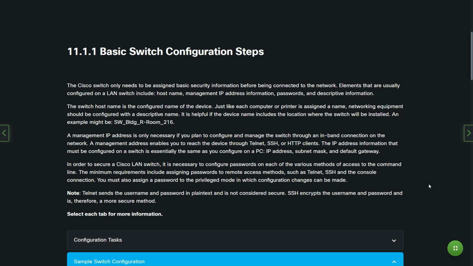The switch host name is the configured name of the device. Just like each computer or printer is assigned a name, networking equipment should be configured with a descriptive name. It's helpful if the device name includes the location where the switch will be installed. An example may be this.